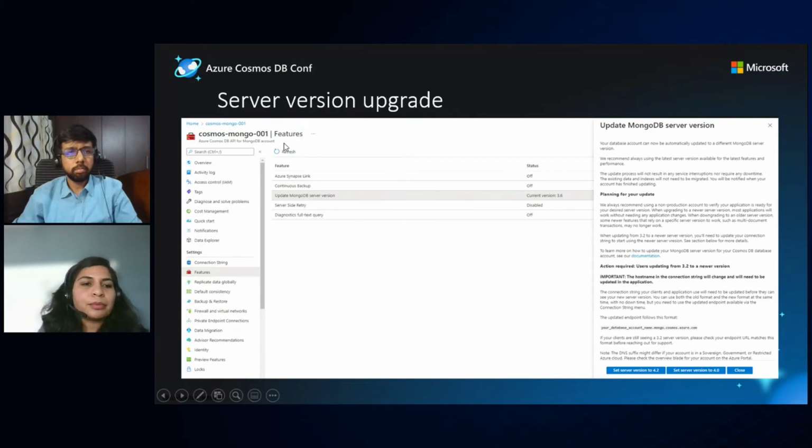So inside the portal, under this features section, Cosmos itself provides us the facility to just click on this update Mongo server version option, and then we can update the version without any downtime.